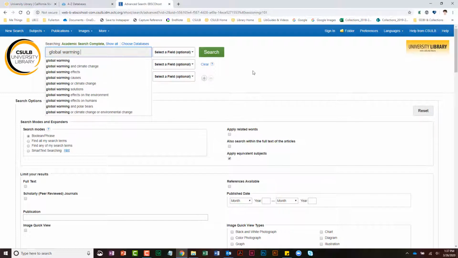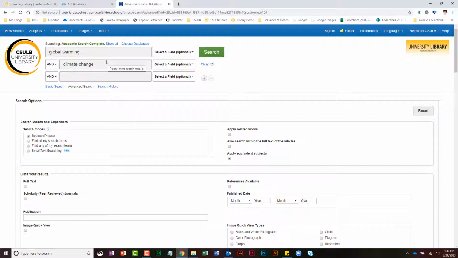The interface prefers ANDs in different boxes. If I wanted to do OR, I could also select that from here. Or I could do NOT. I'd like to talk about global warming, not climate change. Let's see what we get.